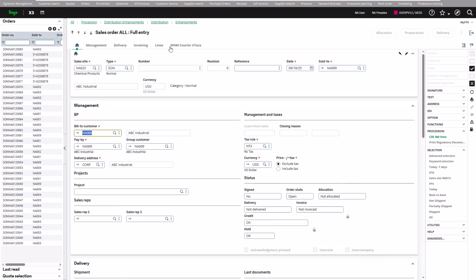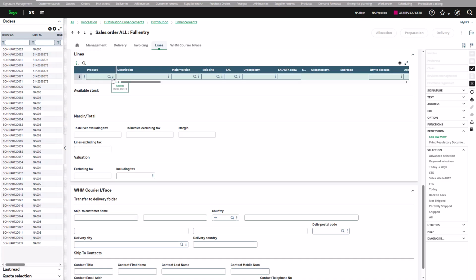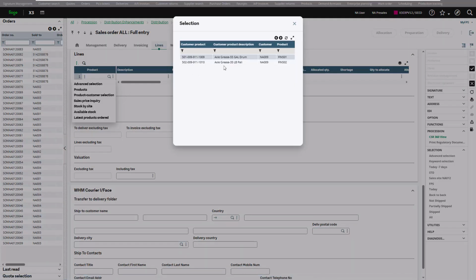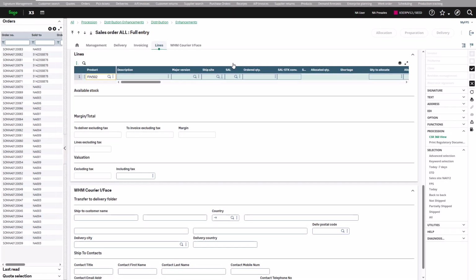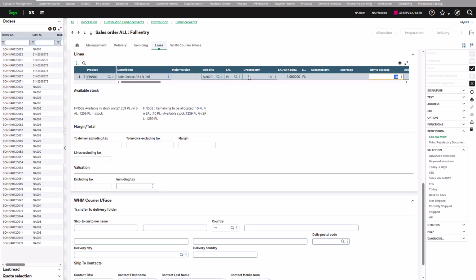Let's jump down to our sales order lines. And from my action card, I'm going to select the option Product Customer Selection. This shows me the two items that ABC Industrial buys from us. I'm going to select axle grease in 35-pound pails, and they asked for a quantity of 10 pails. Let's go ahead and create the sales order.